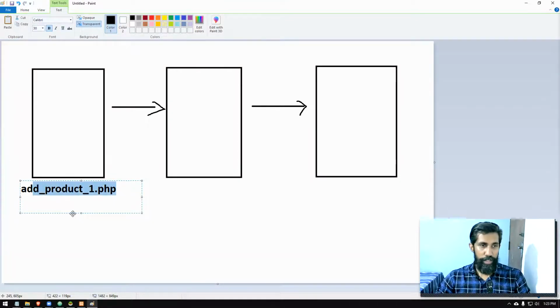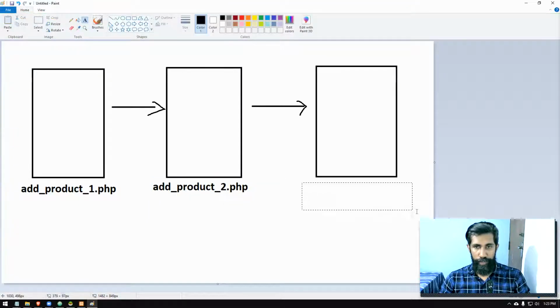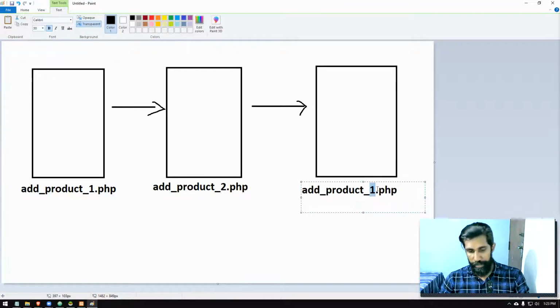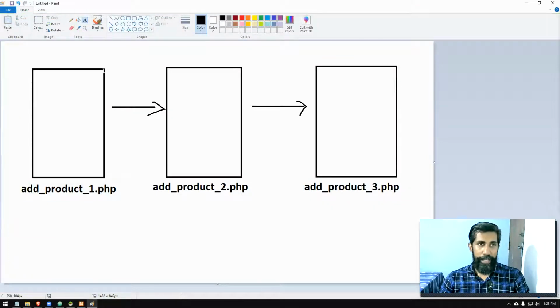I'll be checking this one in your assignment. Okay, file naming should be properly done. Then this page is going to be add product 2 and this one is going to be add product 3. Okay, so I'm going to do add in these 3 steps. This is my plan for the adding routine.